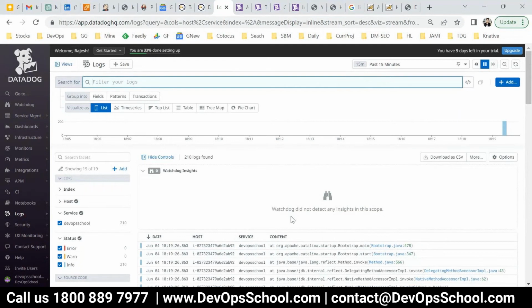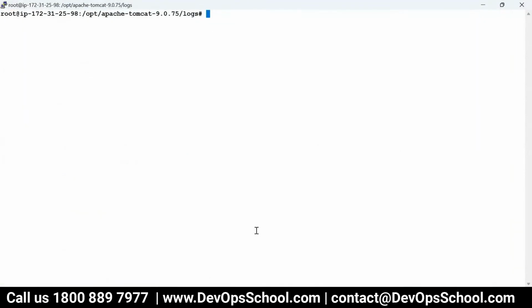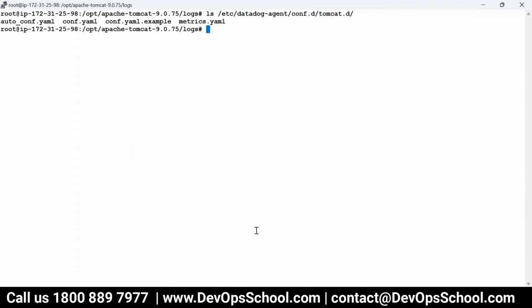Where are we configuring the log path, Rajesh? Can you repeat that? In this file, ls /etc/datadog-agent/conf.d/tomcat.d, this file, this one. Okay, it'll be in the recording, so you can check this out.